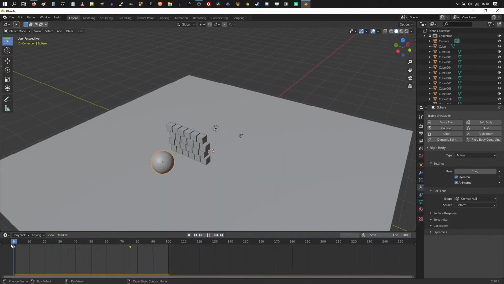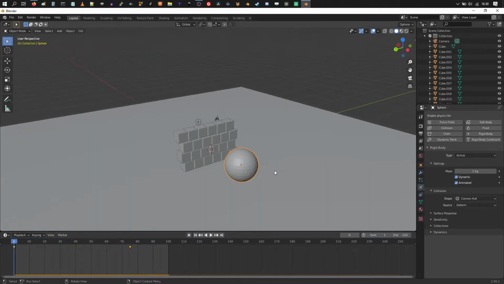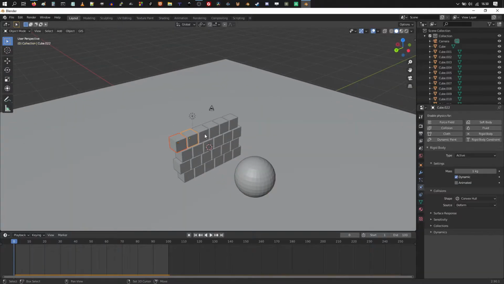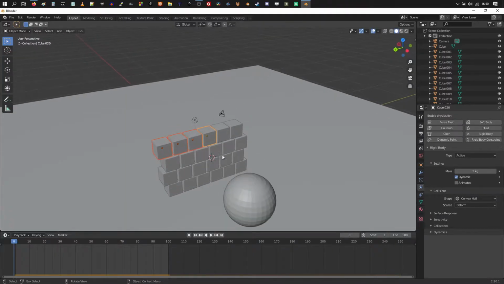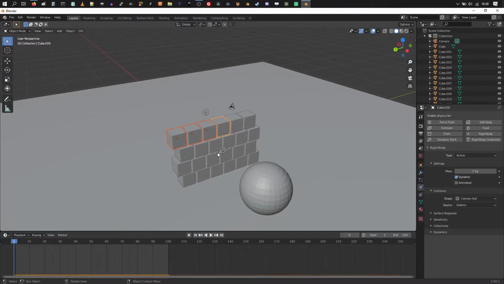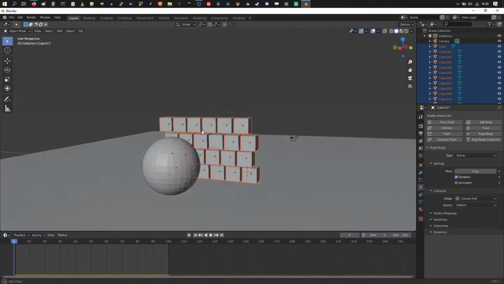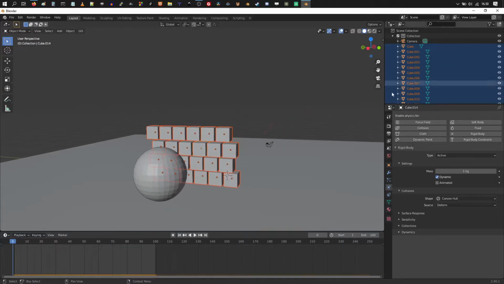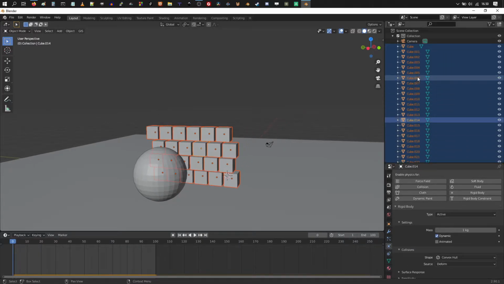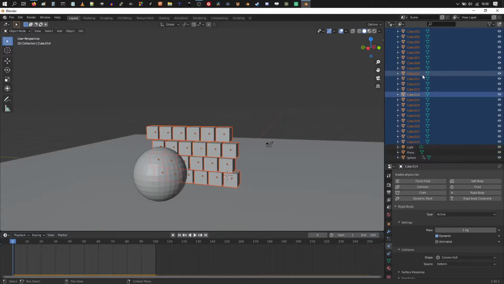All right, what if you wanted to have a wall made out of a shape, like a single shape that you would have? So I'm just gonna press C for circle select so I can easily select all the objects here. And while I'm at it, when I have all the cubes selected, I could move them to a collection just to keep this nice and manageable. So all the cubes here are now selected.